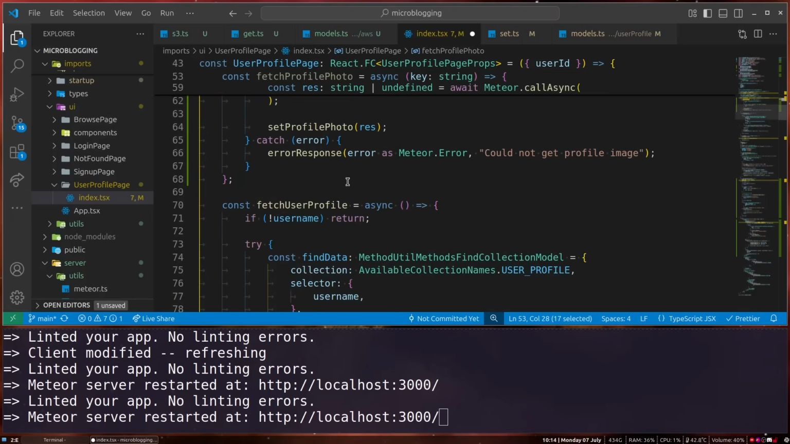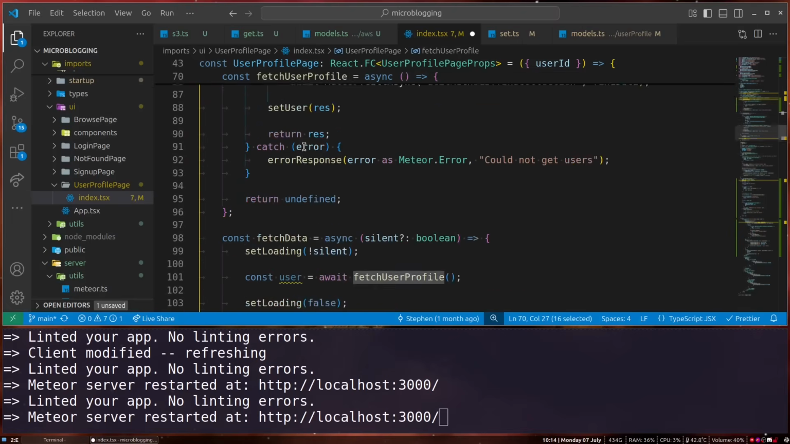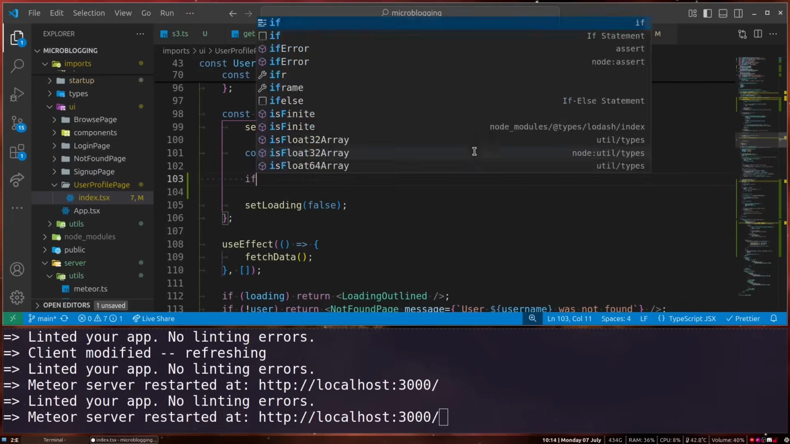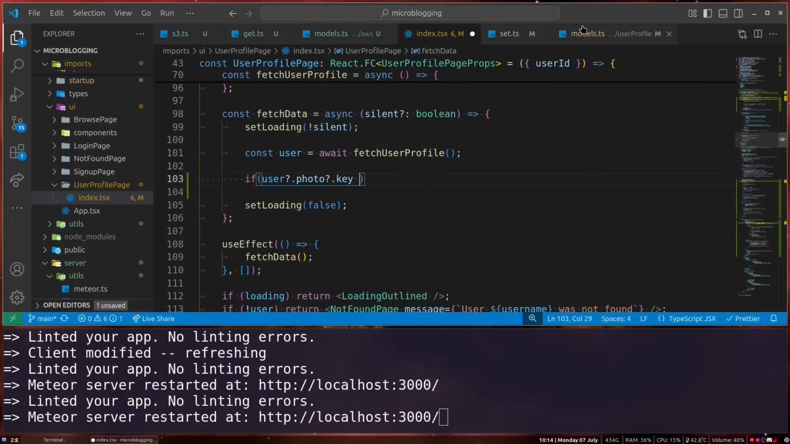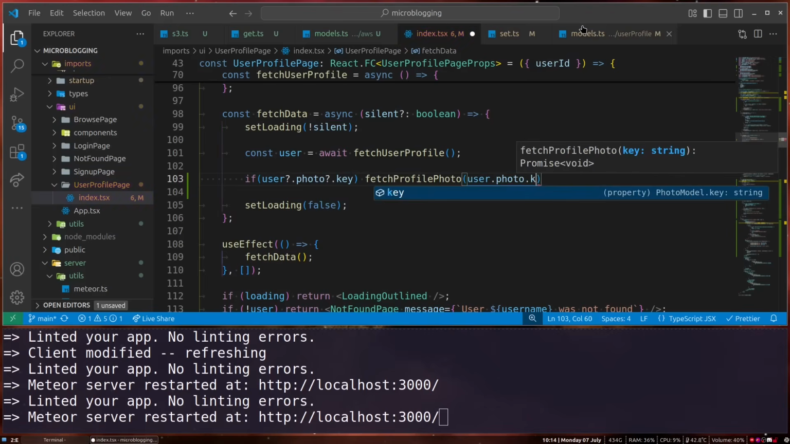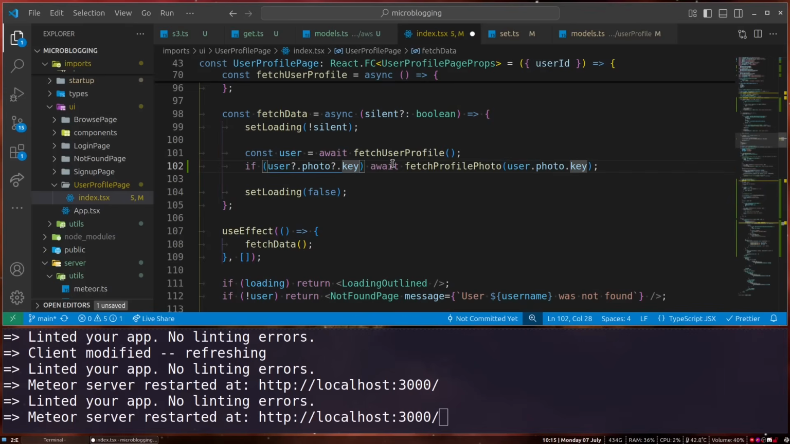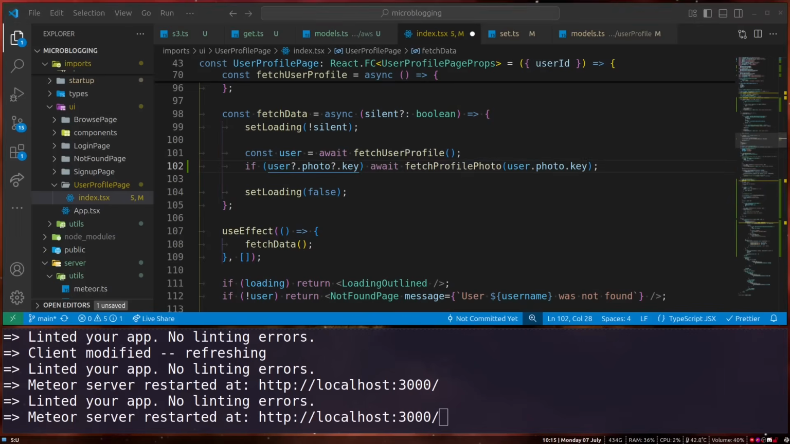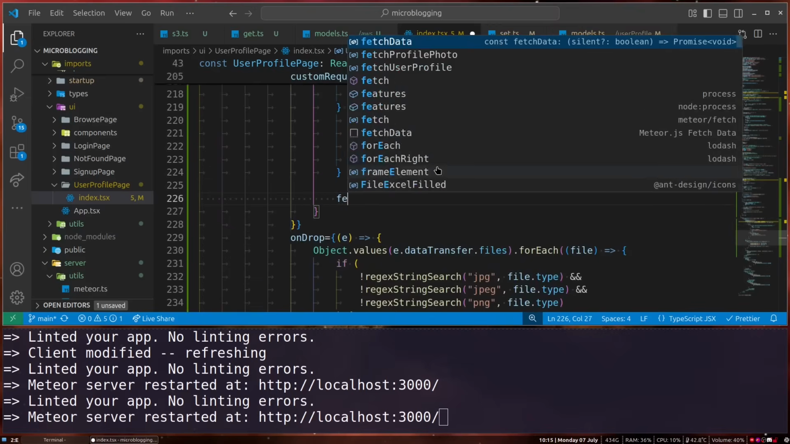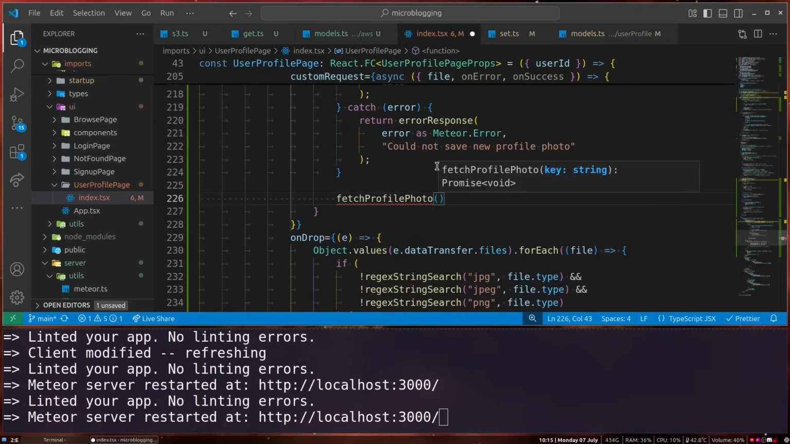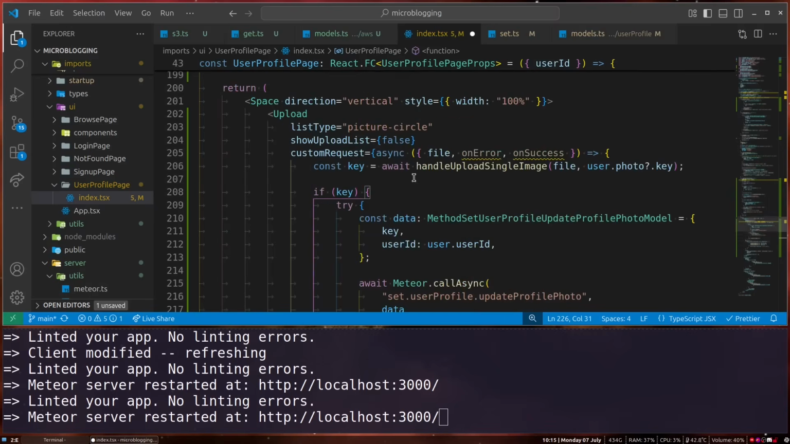Perfect. Now, first if we go to fetch user profile here, actually fetch data here, then we go if photo, there we go, photo.key, if it actually does exist, we want to fetch profile photo user.photo.key, and we can await that as well. Now that we have this here, we can actually fetch that profile photo as we do here. Then here where we have our custom request, we can maybe just fetch profile photo and then just pass in key. And that will just fetch the latest one if we have just uploaded a new one.